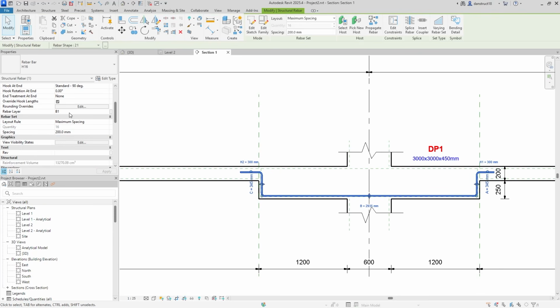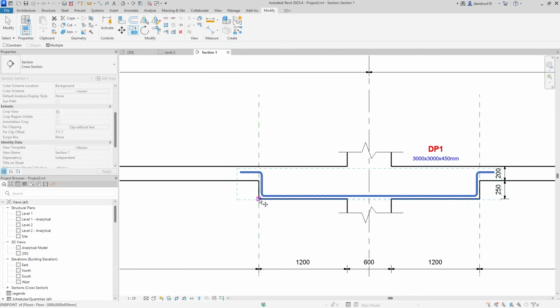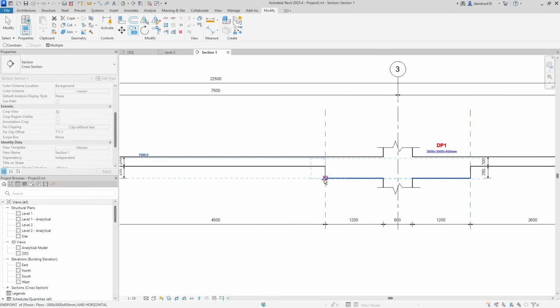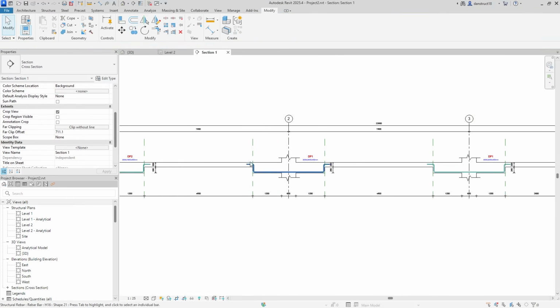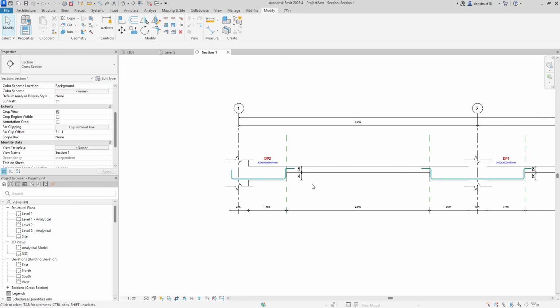You can also see the other properties are here. Now, with it being selected, I'll go ahead and click here on copy. I'll click on this endpoint here, and I'll just move in this direction and paste this one here as well. Press escape, and that's how we've placed our B1 in the drop panel.